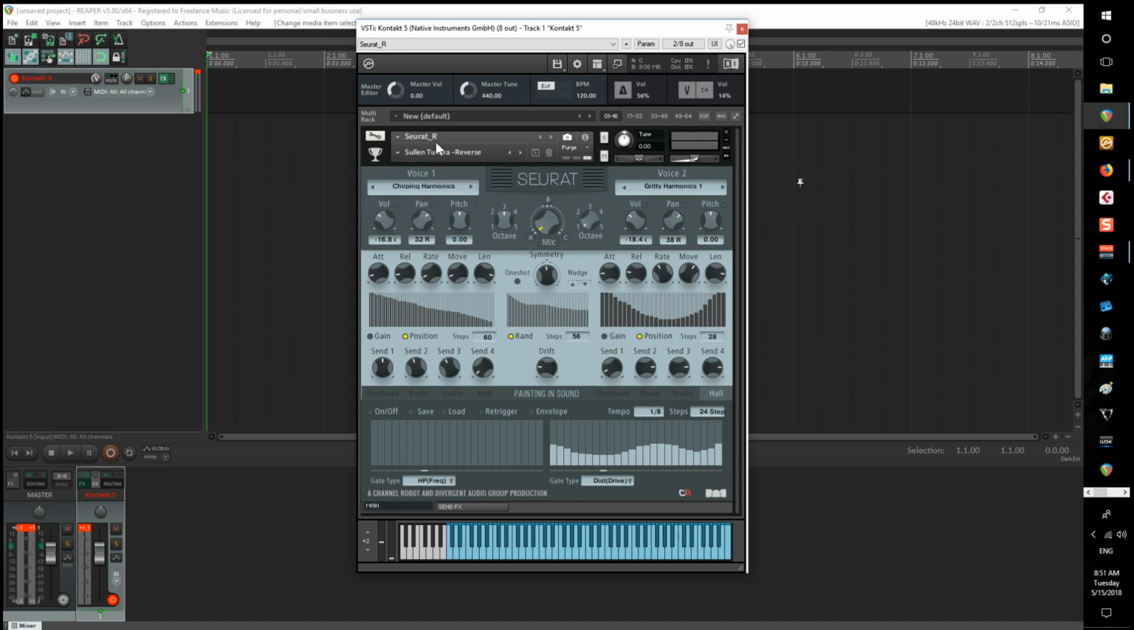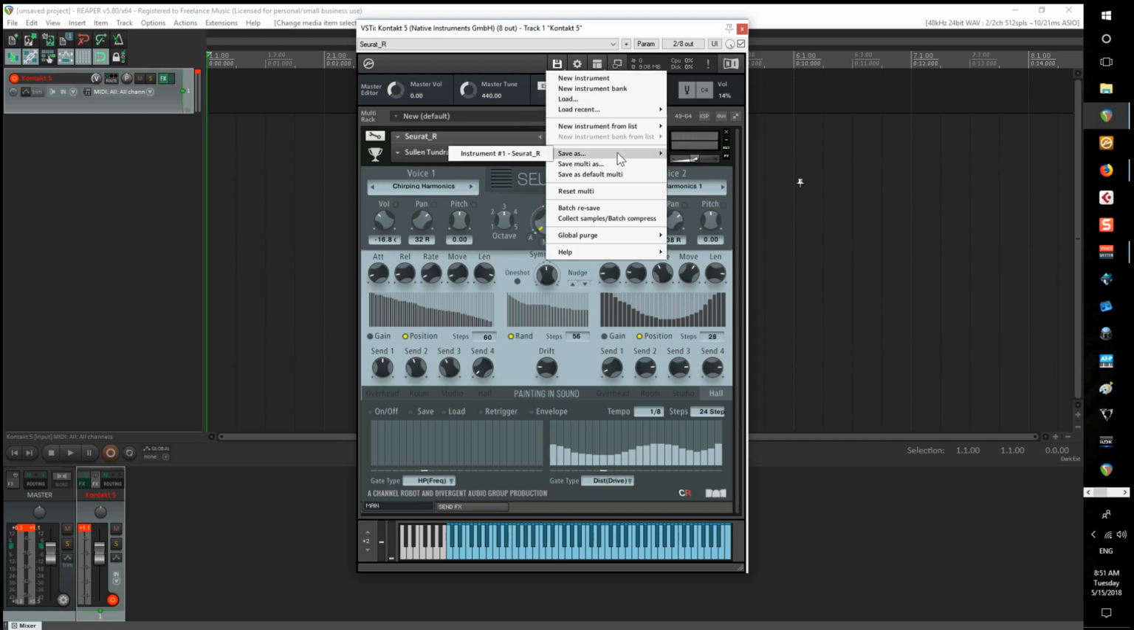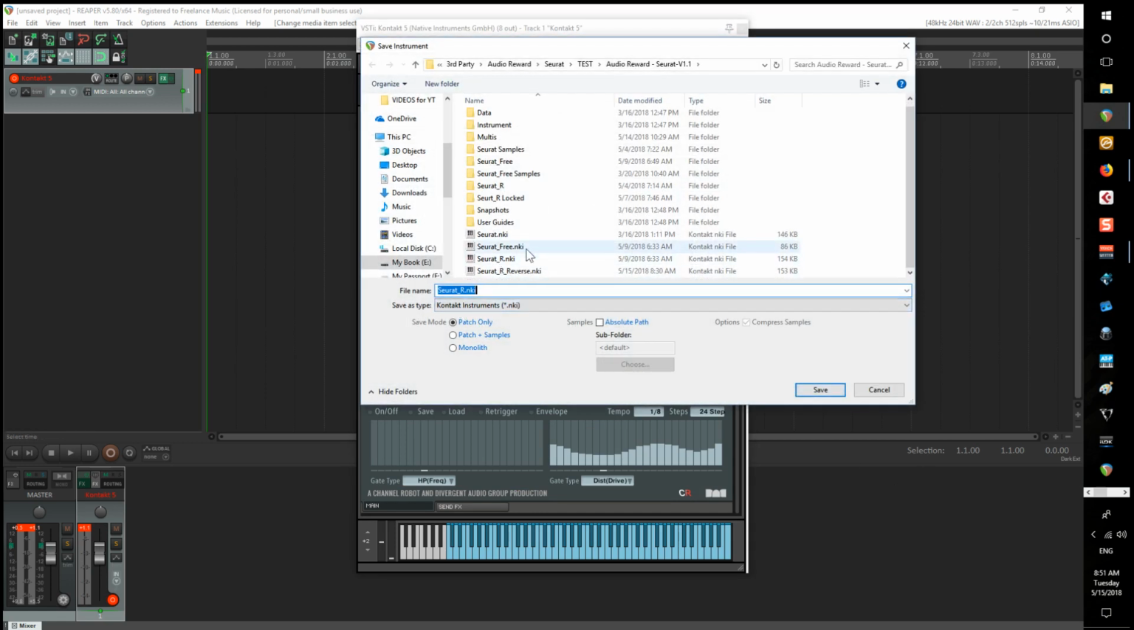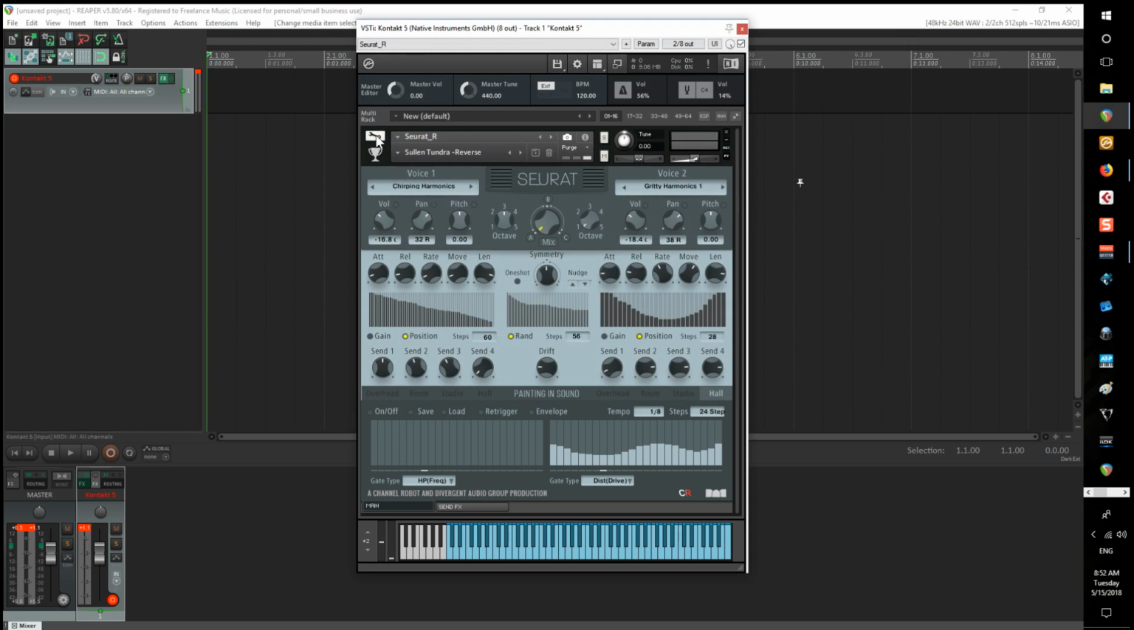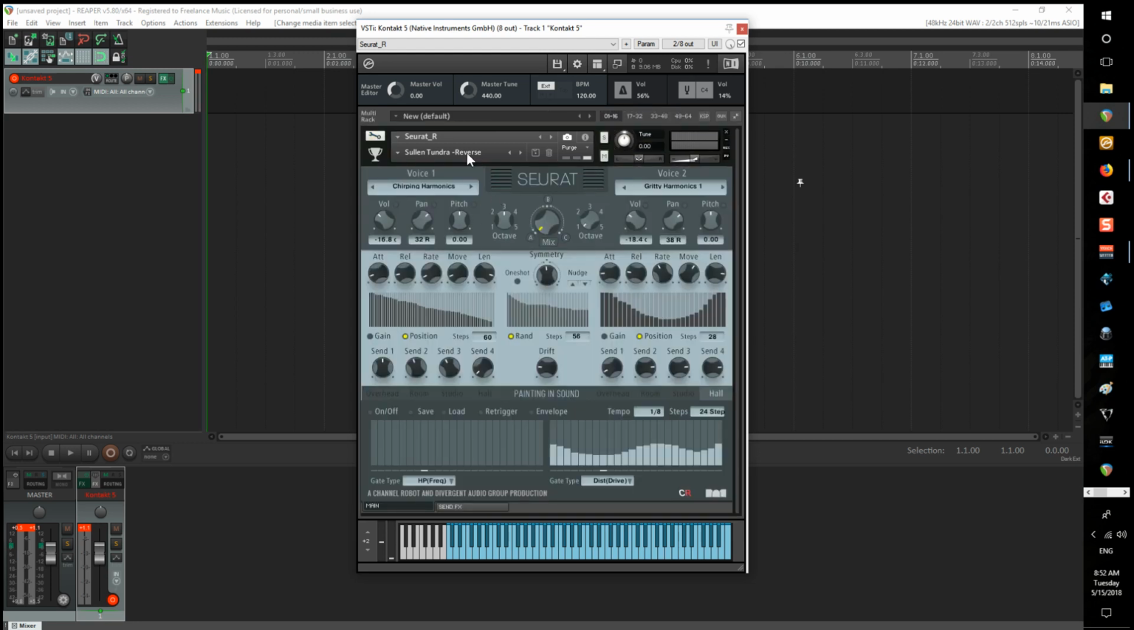Otherwise, once you get the reverse settings set up, you can go to save as, and then save it as a new instrument. I just put an underscore reverse, and then you can just deal with that particular NKI if you want to do reverse stuff. But you don't need to, because luckily the reverse option is saved with the snapshots. So anyway, I'll play a couple of the presets I did really quickly.